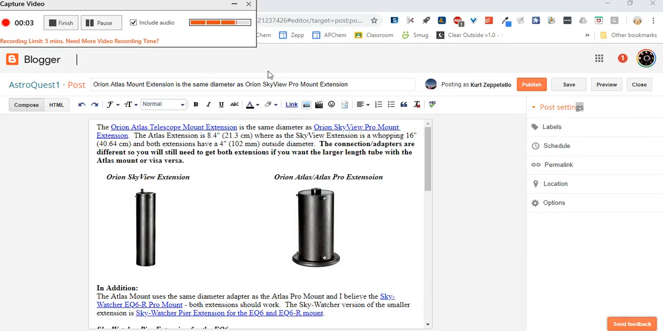Hello there. Today I just want to talk about the Orion Atlas telescope mount extension and the Orion SkyView Pro mount extension. Basically, they're the same diameter, which means they can be used interchangeably. The difference is the Orion SkyView is 16 inches long and the Atlas Pro is only 8.4 inches long. This is good if you want to have a larger extension rather than just using the 8-inch, or if you think 16 inches is way too big like I do and you just need 8 inches, you can just use the Atlas SkyView Pro extension.